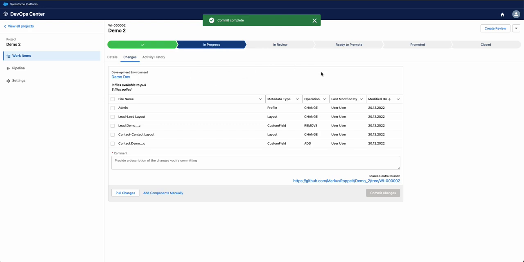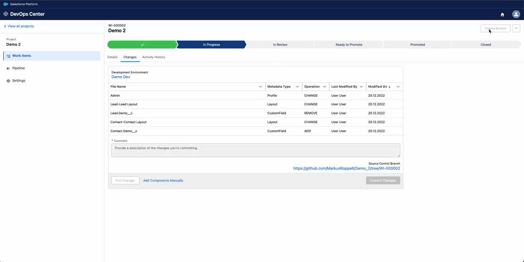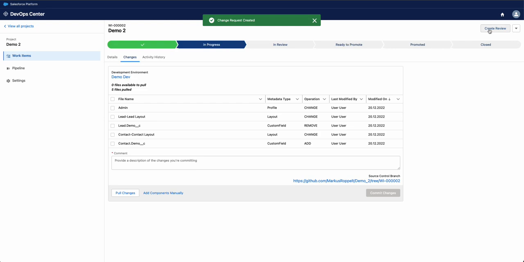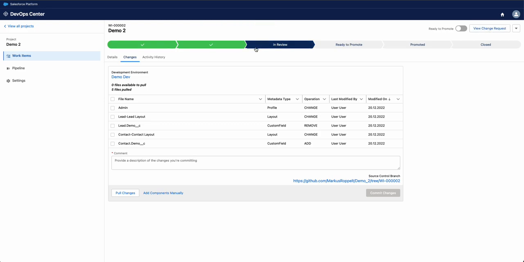Okay, now we've chosen all the changes we want to pull over to our live environment, the changes we have done. And the next step, we can say create review. And in this case, as a developer, you are done. And now an admin, manager, whatever can log in here and have a look at the changes.